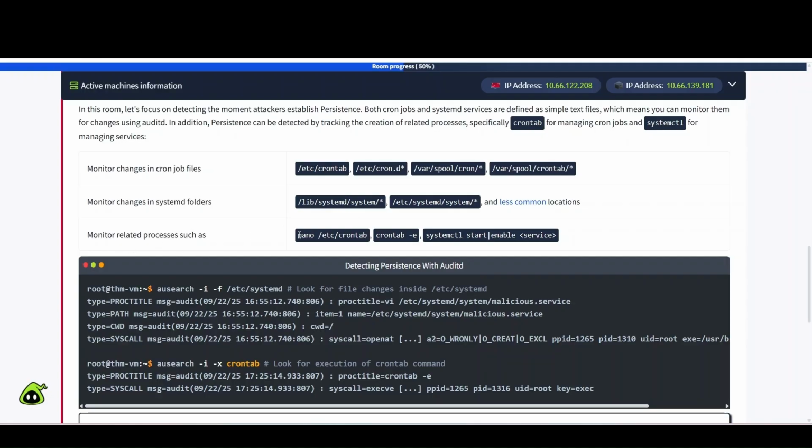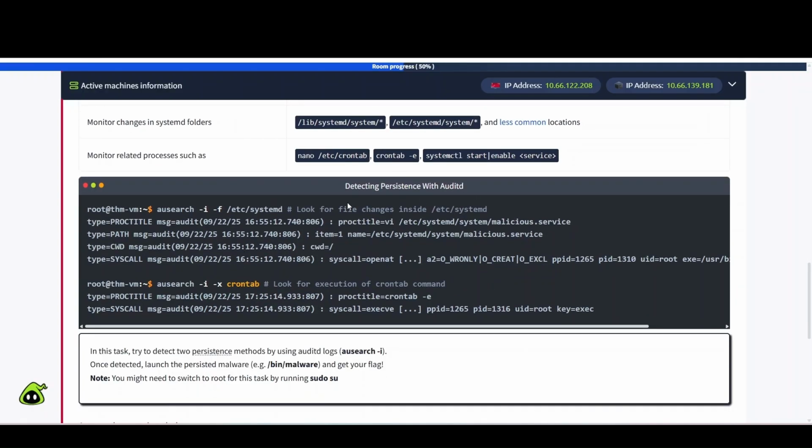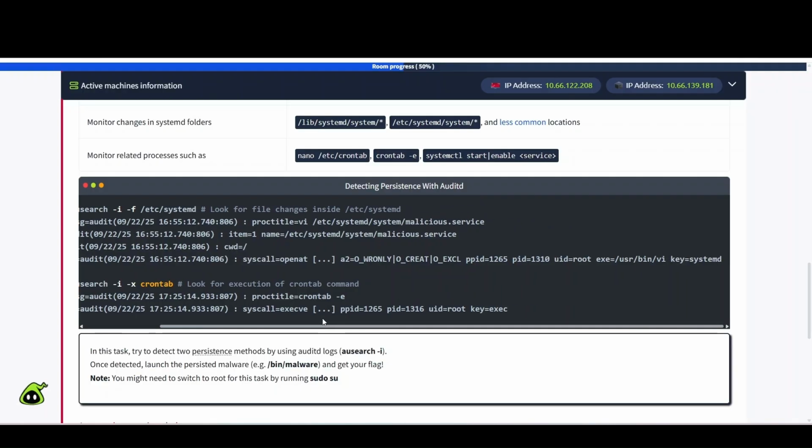Monitor related processes such as the following here. Okay, detecting persistence in Auditd. You search ausearch -i -f /etc/systemd, looking for file changes inside /etc/systemd. Okay, so just scroll over a little bit here.